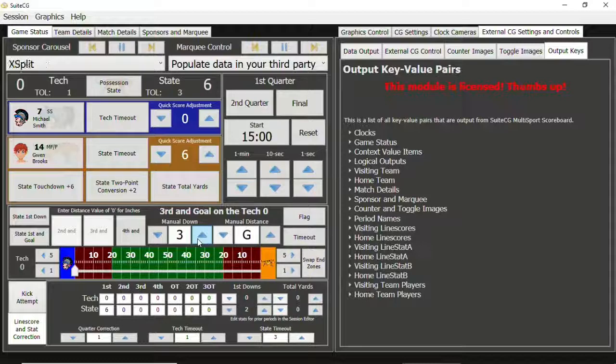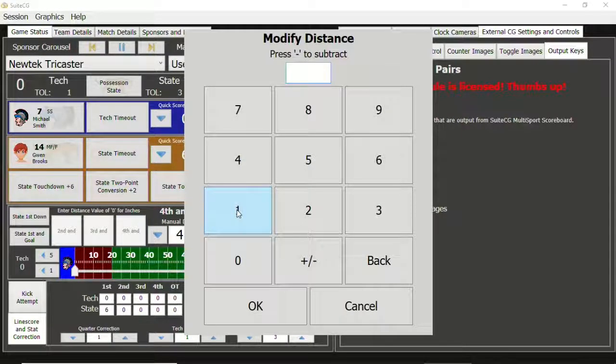If a sack happens that results in the loss of yards that yields a distance greater than 10, you would enter a value in the distance entry or with the manual controls. Now let's take a look at the ball spot control.